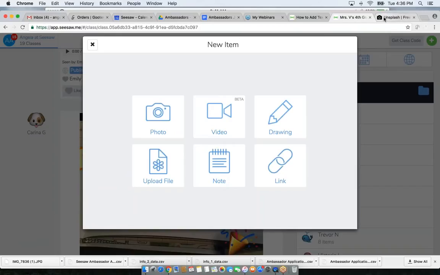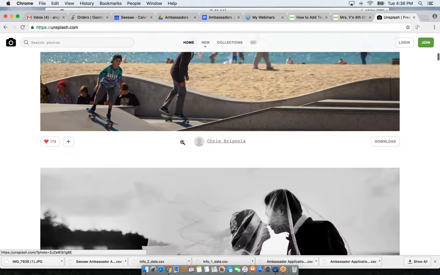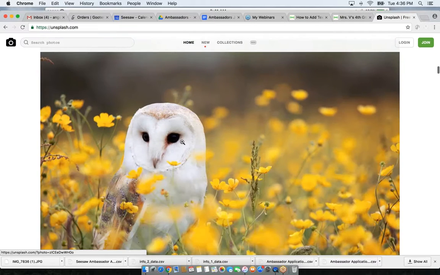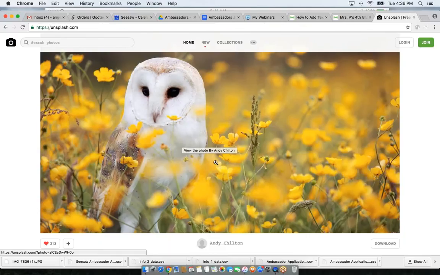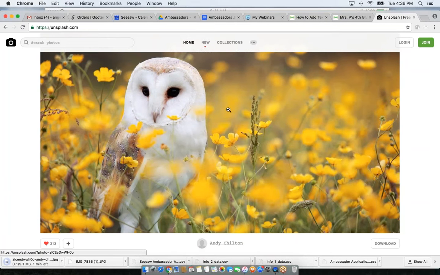But actually, I'm going to show you another site that I've discovered that I really love. It's called unsplash.com, and it has amazing high resolution photos that you can use for free, and Creative Commons is all good and all that. So great pictures. I found a picture I like, and I'm going to download that photo, and it might take a little bit of time, so we'll see. Then I'm going to add that to our Seesaw class, and I'm going to start adding the labels to it.